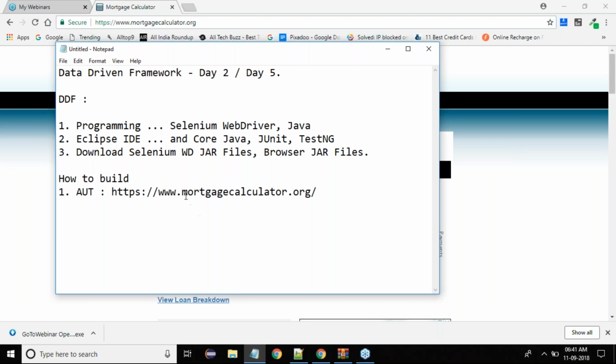Once we know how to build a data-driven framework, we need to understand the application. We need to understand the test case. What is the main scenario? And in this case, we said a simple EMI calculator. And it's a mortgage EMI.